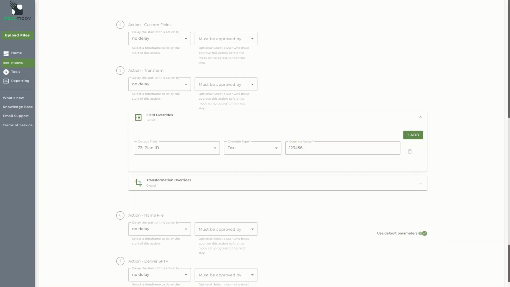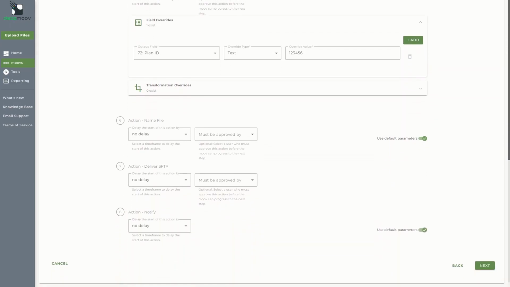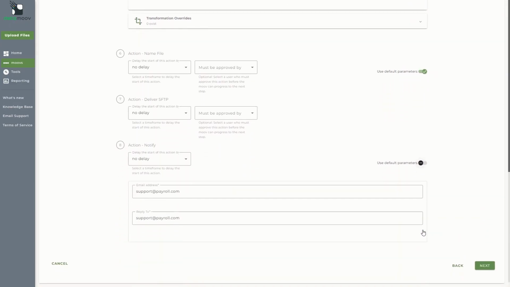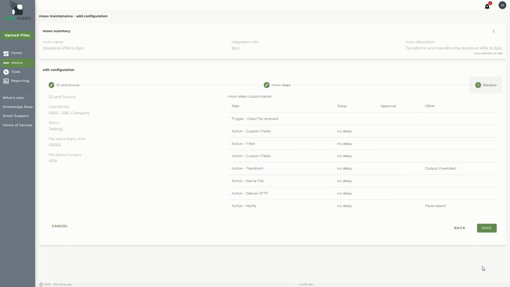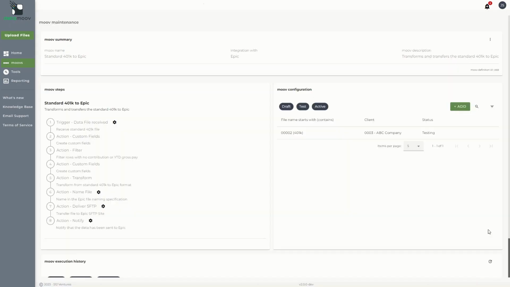We previously set up the notification step on the Moov level that will send a notification once the retirement data has been sent to Epic. If you would like to include additional recipients specific to the client's configuration, locate the Action Notify step and toggle the Use Default Parameter switch to the off position. Here you can enter in additional email addresses separated by a comma. To complete the configuration, scroll to the bottom of the page and click Next. On the next page, click Save, and your client is now configured for the standard 401k to Epic moov definition.